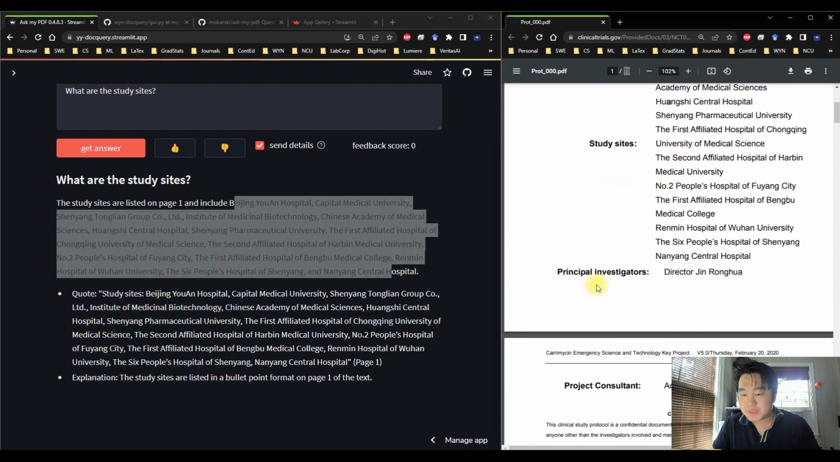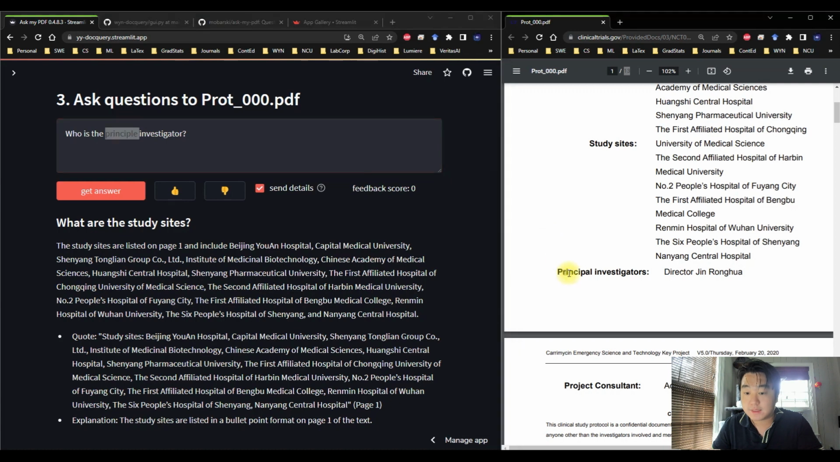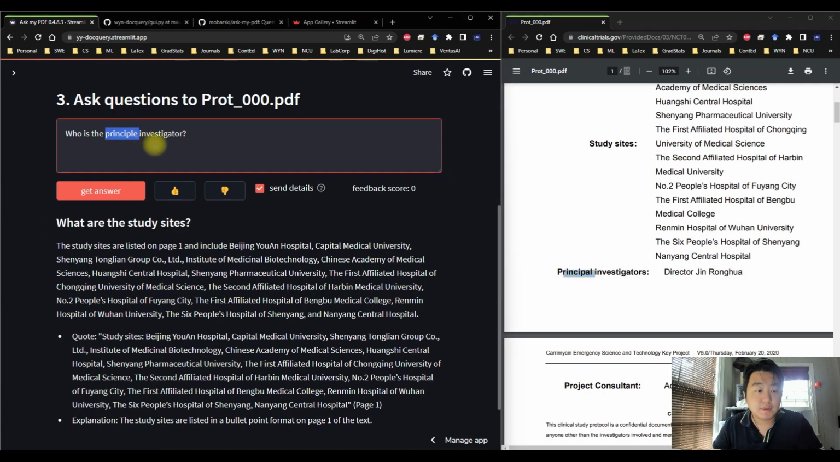Let's say down here, principal investigator. Let's say I'm too lazy to read this entire PDF. I want to know who the principal investigator is. So let me ask a question. Who is the principal investigator? Now this is interesting because I actually spelled this principal incorrectly, right? Because here in the documentation, it's principal as P-A-L, where I spelled it as P-L-E. So let's take a look at that.